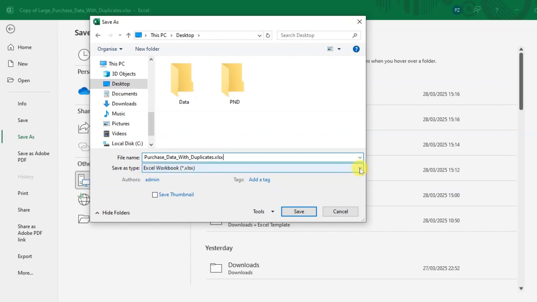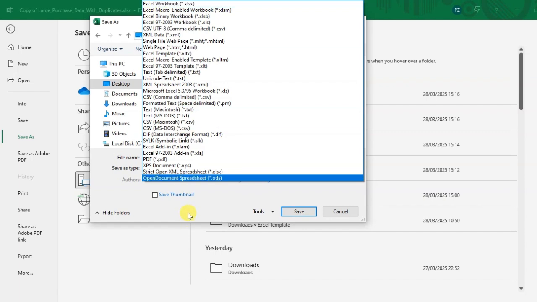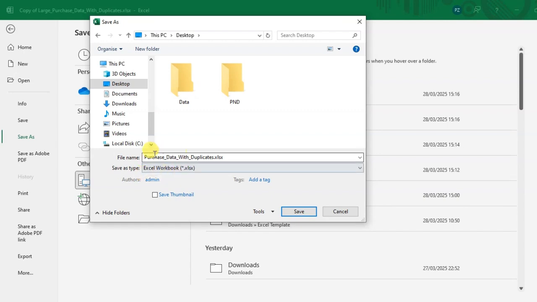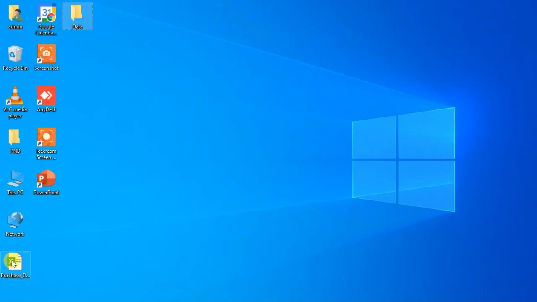If it is not selected, then you can just click on this drop down arrow and choose Excel Workbook from this list. Okay, that's it. It's selected by default. Then click on the Save. That's it. Your Excel file is saved on desktop. If you want to check, you can see here the Excel file is saved.